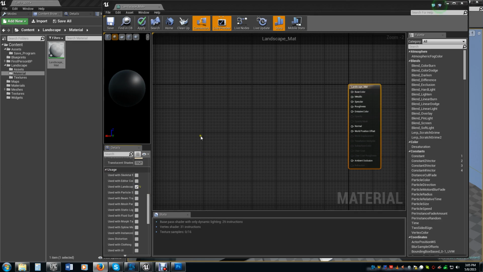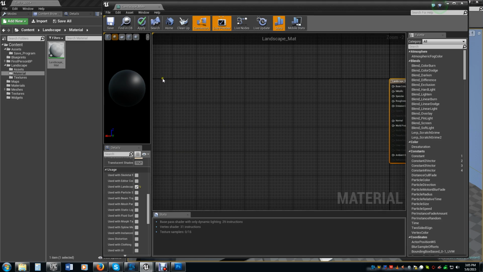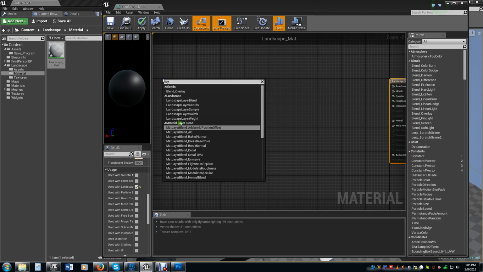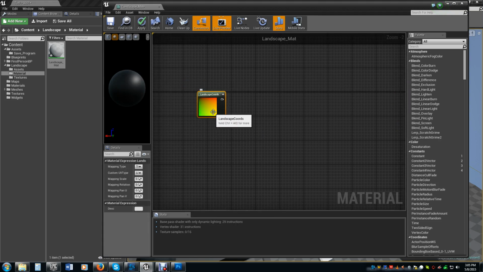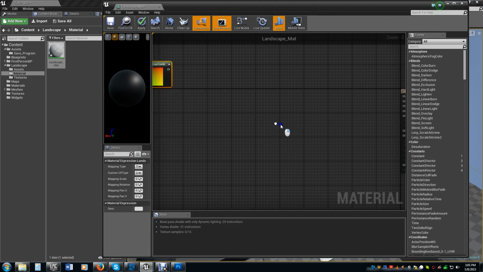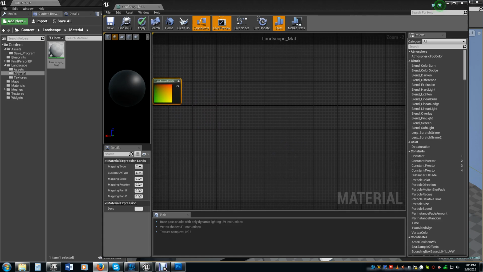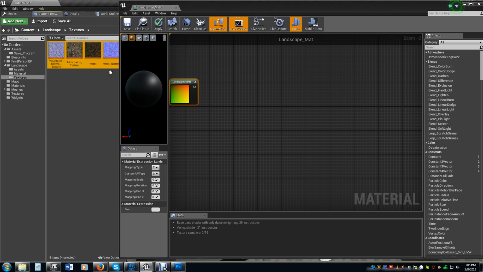The first thing that you need is a landscape layer coords, and it will look just like this, the nice little green and yellow and red and oranges and all them nice little colors. Alright, once you have that out, you want to set up a couple of things. The first thing we need to do is drag in all of our textures. So we just shift select all of those and drag them on in here.